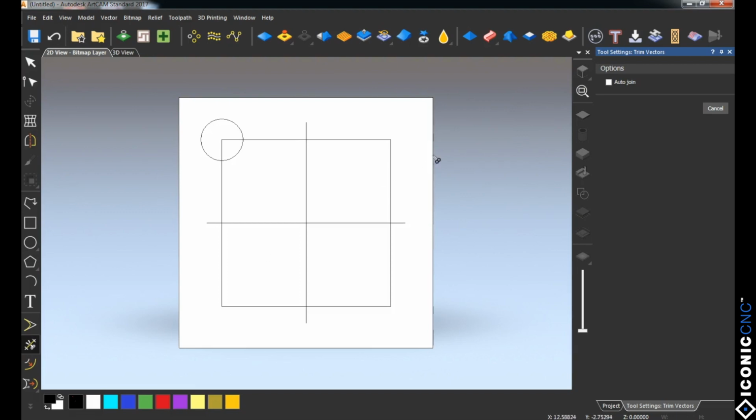Now, you notice when I clicked on it, there's an option up here to auto join. This will probably be the last time that you don't use the auto join function. What the auto join function does is as we trim vectors away, whatever vectors remain are going to be reconnected for us. And that's a good thing, because as you'll see later on in this video, we always want to try to create a situation where vectors are closed and connected together.